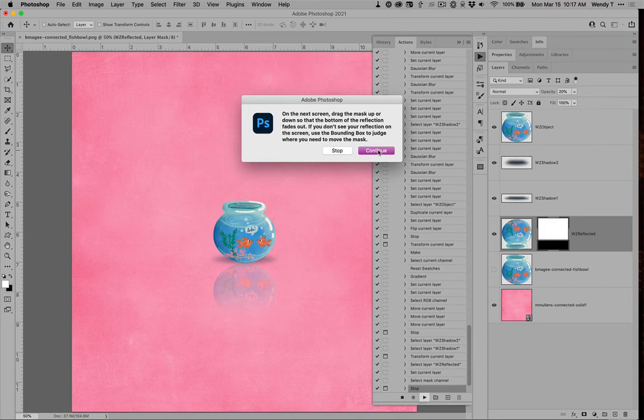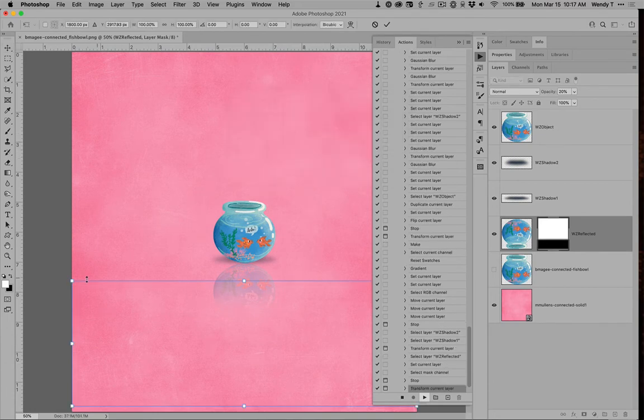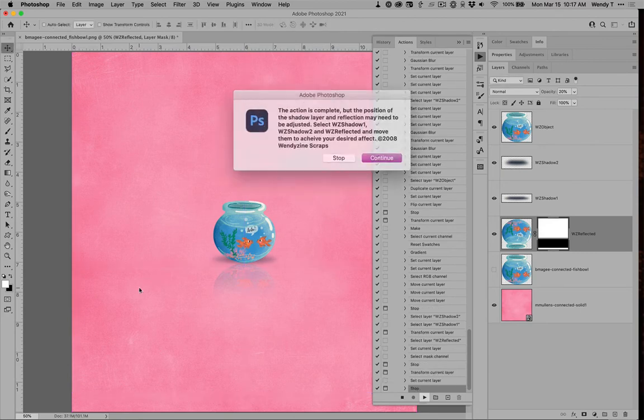Now in some cases, depending on the position of your element on the page, you may not actually see the reflection. And if that happens, that's okay. Just press Continue. What you're looking for is this bounding box here. So in some cases it may actually look like this, where you don't see your reflected image. Just click and grab and drag that down or up, depending on where the element is. So here we're going to drag it up until we see just the amount of the reflection that we want. And when we're happy with that, press Enter.